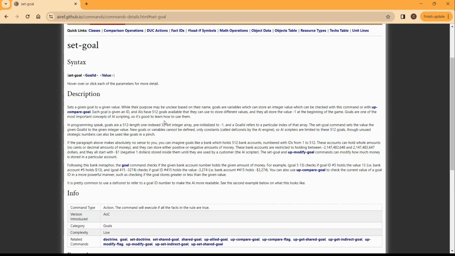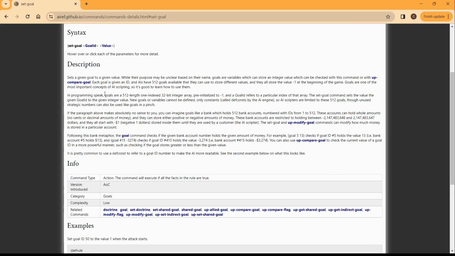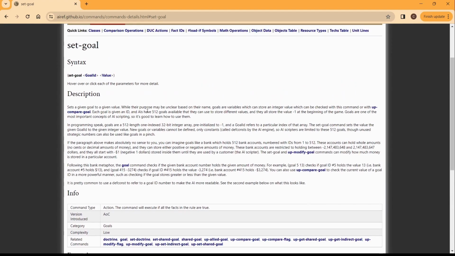So let's try to understand what a goal is first of all, before we get into set goal and goal commands. In a programming language, goals are essentially nothing but an array of 512 integers. All of these values are pre-initialized to -1. What this also means is that in the entire game, you cannot go beyond this.